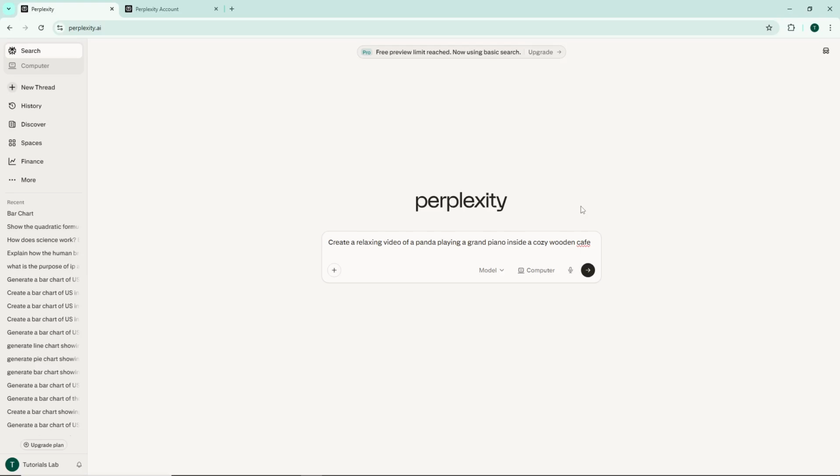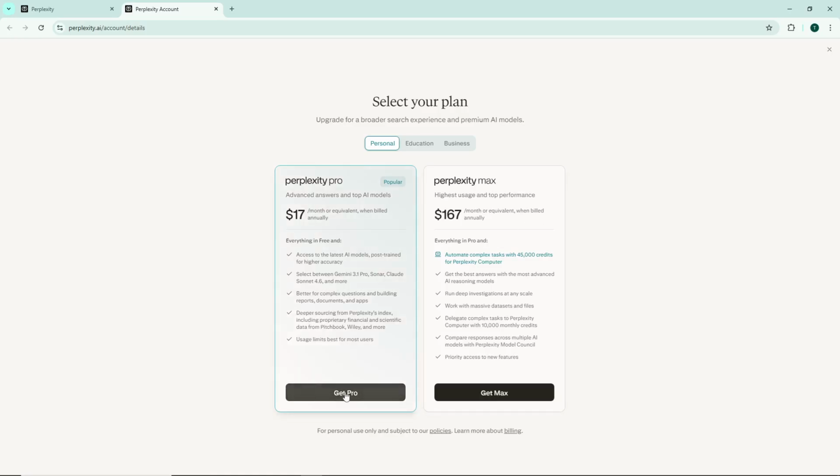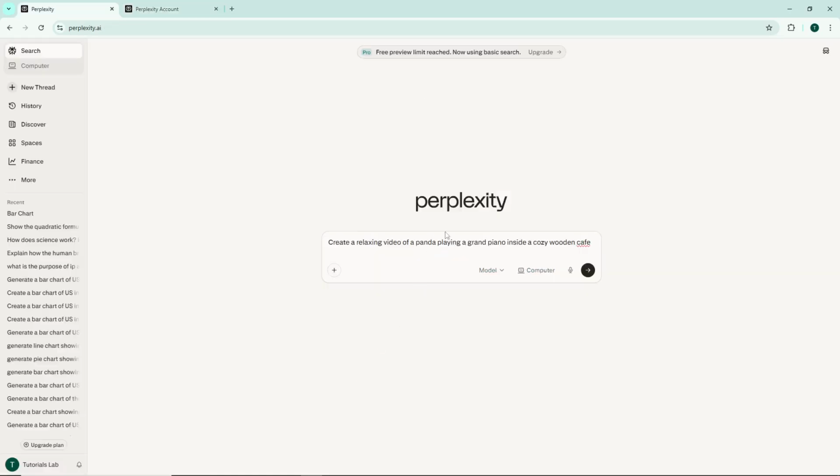I'm currently using the free account, and to actually generate videos, you'll need to upgrade to Perplexity Pro. The free version has its limitations, and video creation is one of those premium features that requires a subscription. So if you're serious about making videos with Perplexity, you'll want to consider upgrading to unlock this capability. The Pro version gives you access to advanced AI models and features like video generation that aren't available on the free tier. Assuming you have Perplexity Pro, let's continue.